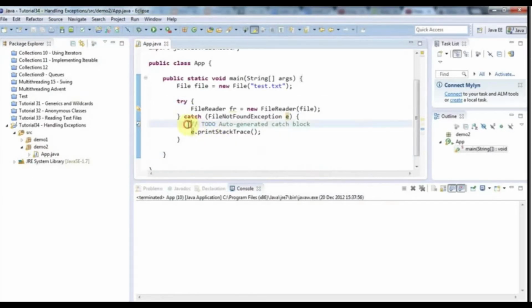And you can put whatever code you like in here. You don't have to print the stack trace. By default you get this put in, and it's very, very handy. But you could do anything you like. For example, I could put System.out.println in here, and I could say, let's say "File not found" plus, and let's use my file object up here, and I'll just do file.toString, which I think will give us a nice representation of the file. I'll just run that, and it says file not found test.txt.